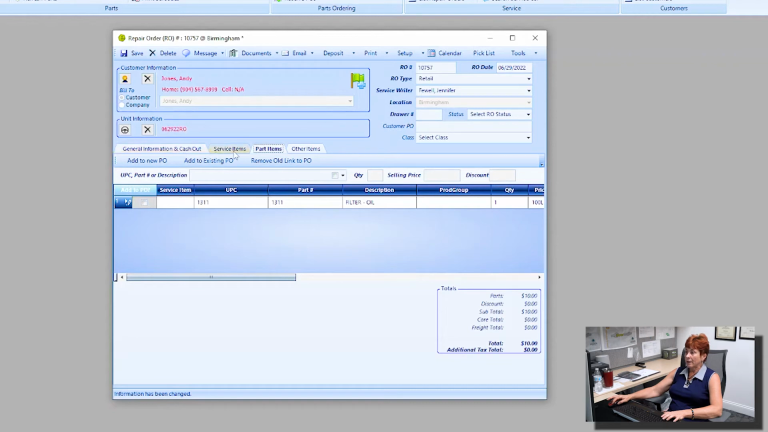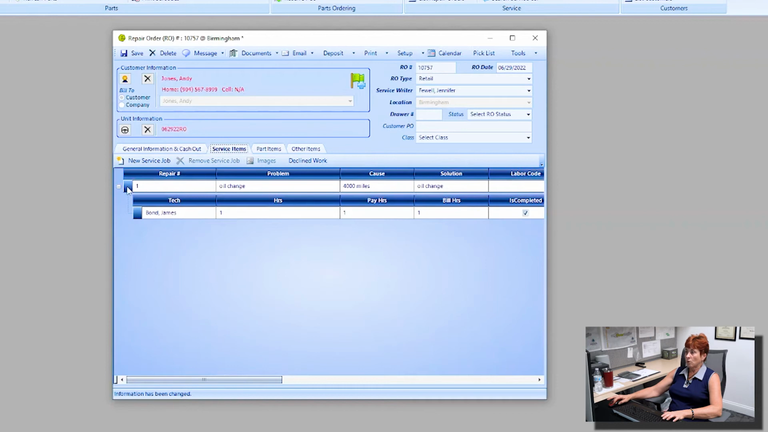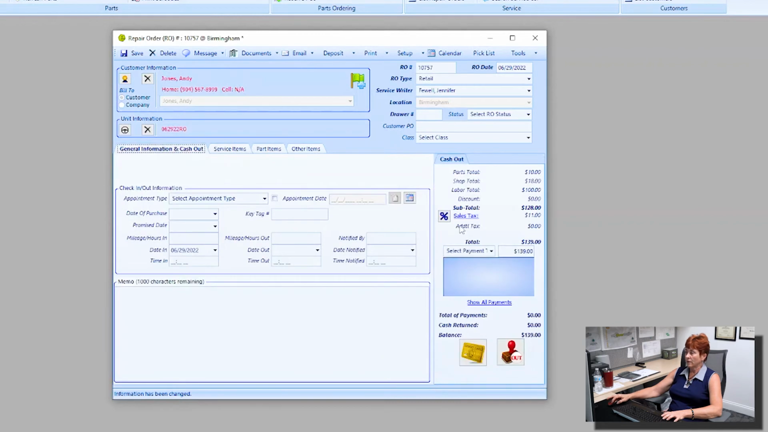So now we're back to the oil filter here for the oil change that the customer approved. And then here on the cash out, our total being $139. Okay, we're going to go ahead and cash out.